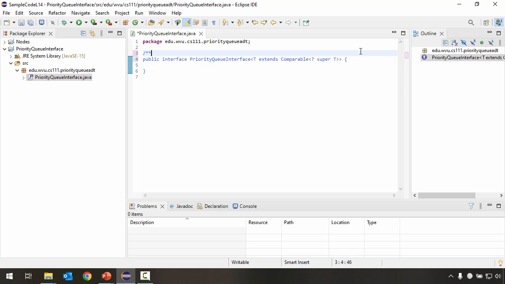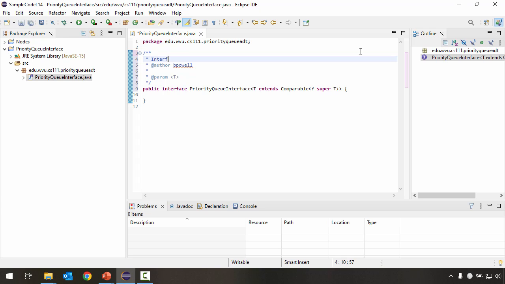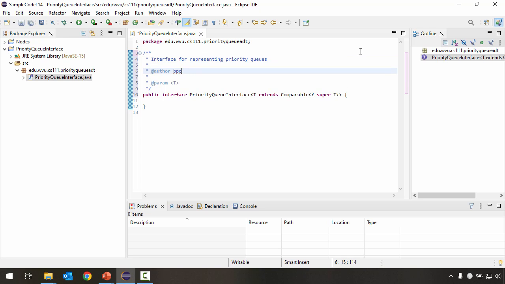Go ahead and drop in some JavaDoc for my interface. So this is an interface for representing priority queues. I'll list my author name. And for the T type, I'm just going to say that this is the type of data to store that implements the Comparable<T> interface. We'll just note that's actually super T there.